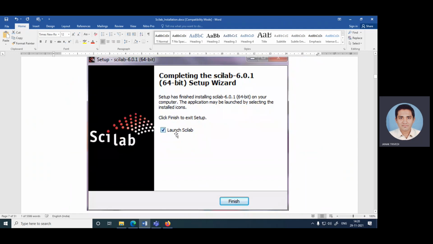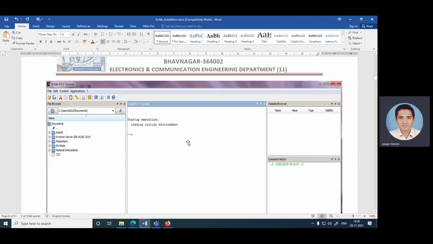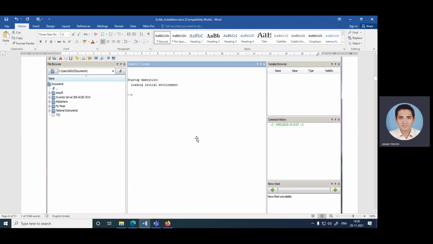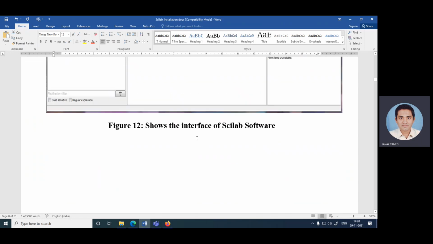So complete and launch Scilab. After clicking on launch, this kind of screen is visible. This is the console. There is the file browser. There is the variable browser. There is the command history. So this kind of screen is available in front of you. So this is the installation of Scilab.